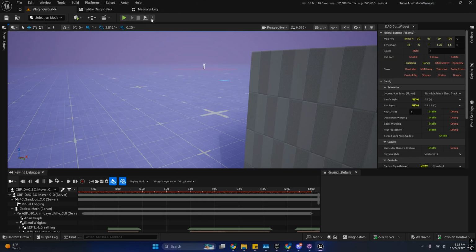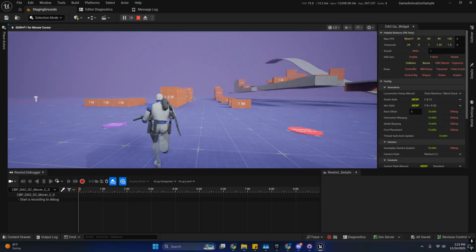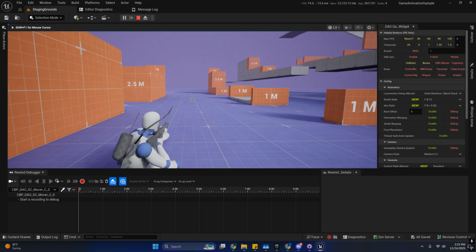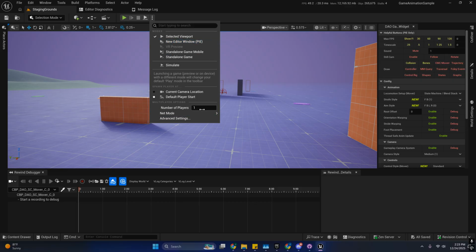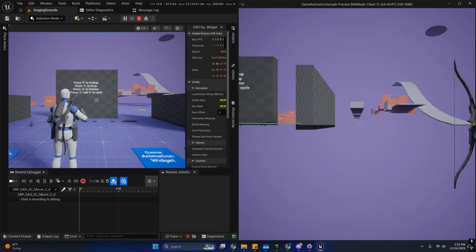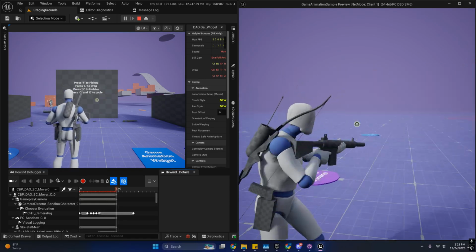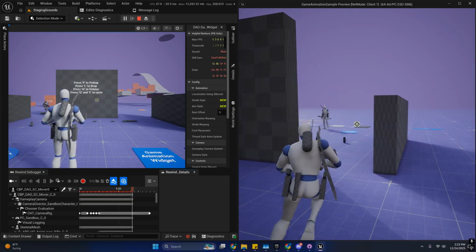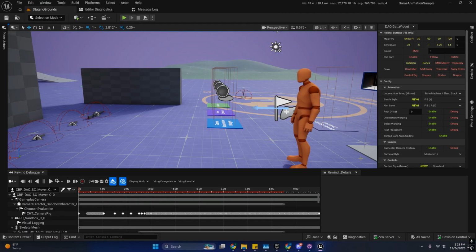I'm not sure if this does that on a listen server. Right now, I'm probably playing as the server itself, and it looks like it works fine. But if I do two, will it still work on the client? No. Okay, so it's a client-specific thing on replicated servers. I'll look into that. I don't know why that's the case.